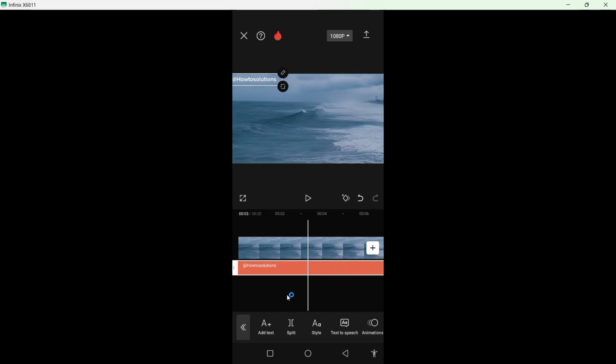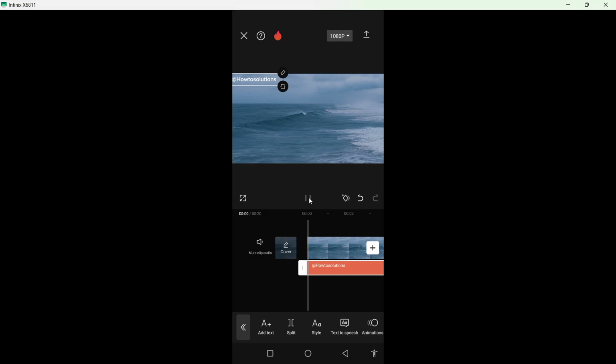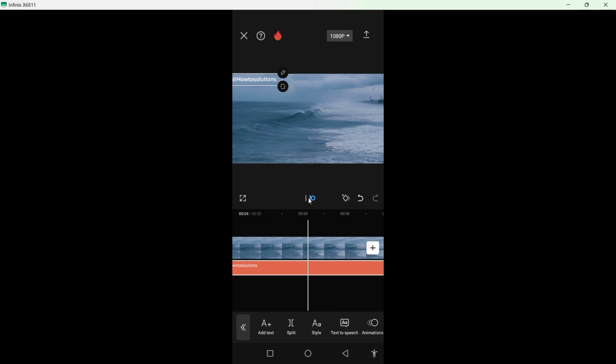So now if someone watches my video on YouTube, he will see my watermark here. So this is the process that you need to follow to add watermark in CapCut.